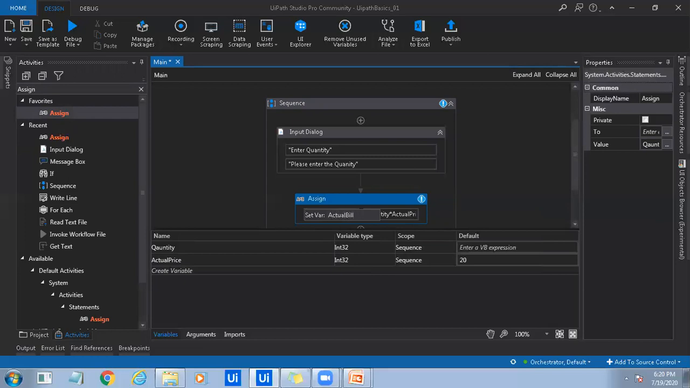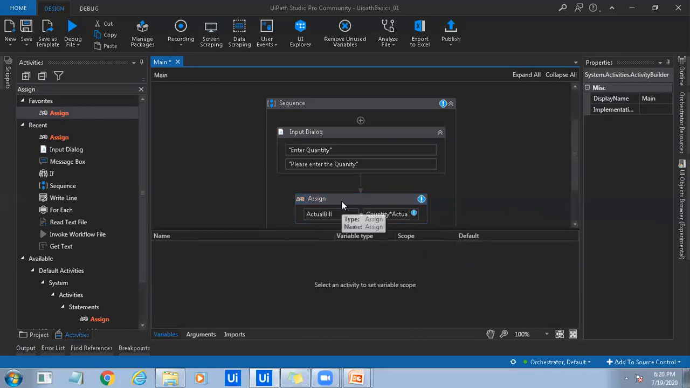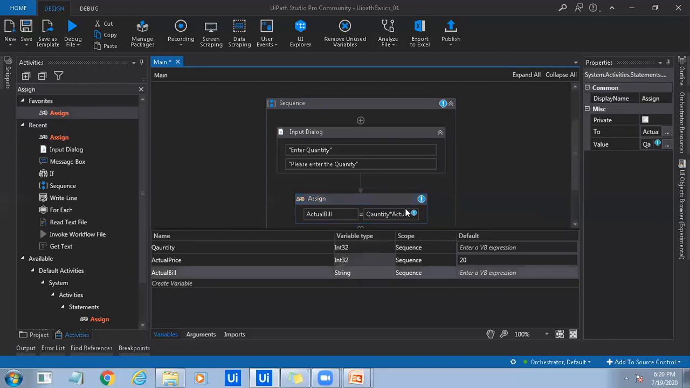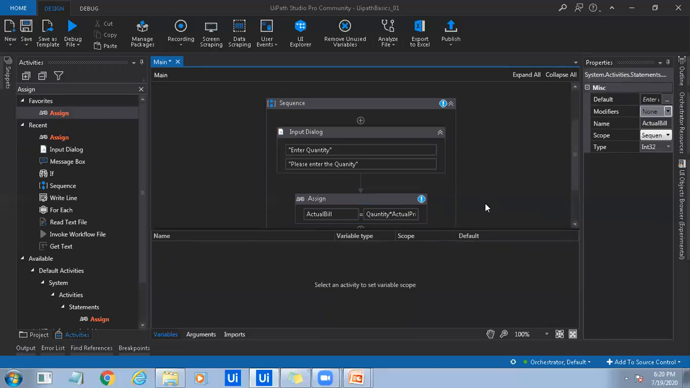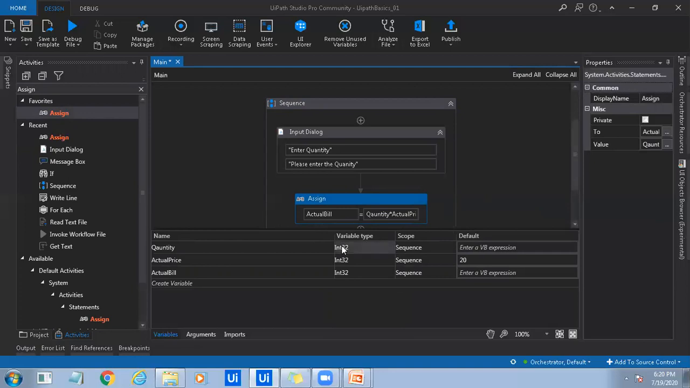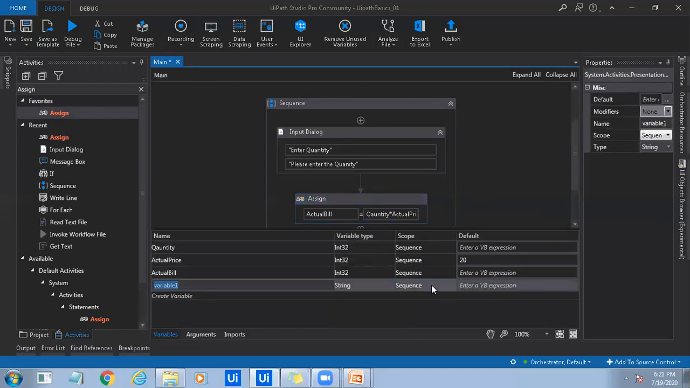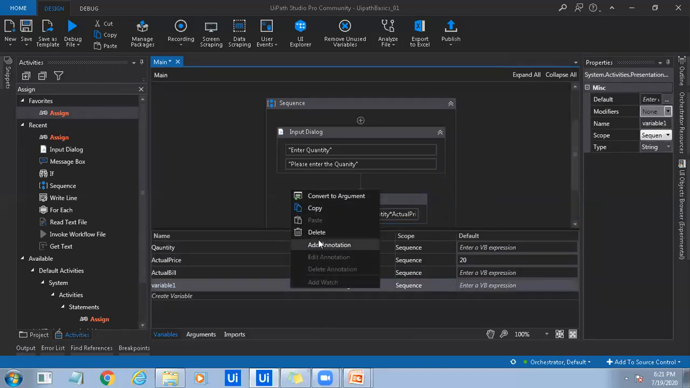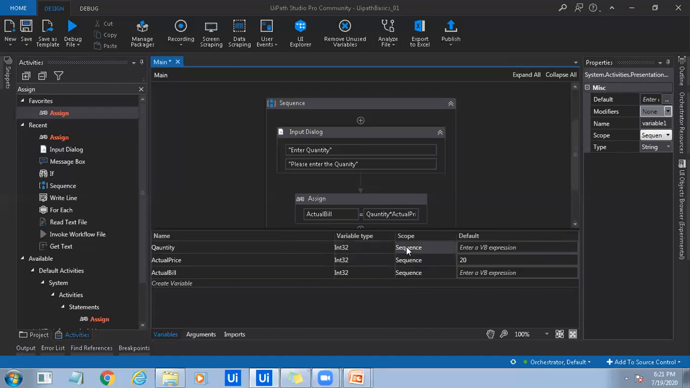bill. So you have seen creating the variables in three different ways, right? Actual bill is created as a string, and that is the error being shown here. So let me change that to Int32 to get rid of that error. And you can see that the error is gone now. So we have seen creating variables in three different ways. One from just right clicking and Create Variable, another way is Control K, and the other way is creating variables from here. Okay, and you can change the variable types just by clicking on the drop down over here, and you can see the scope.